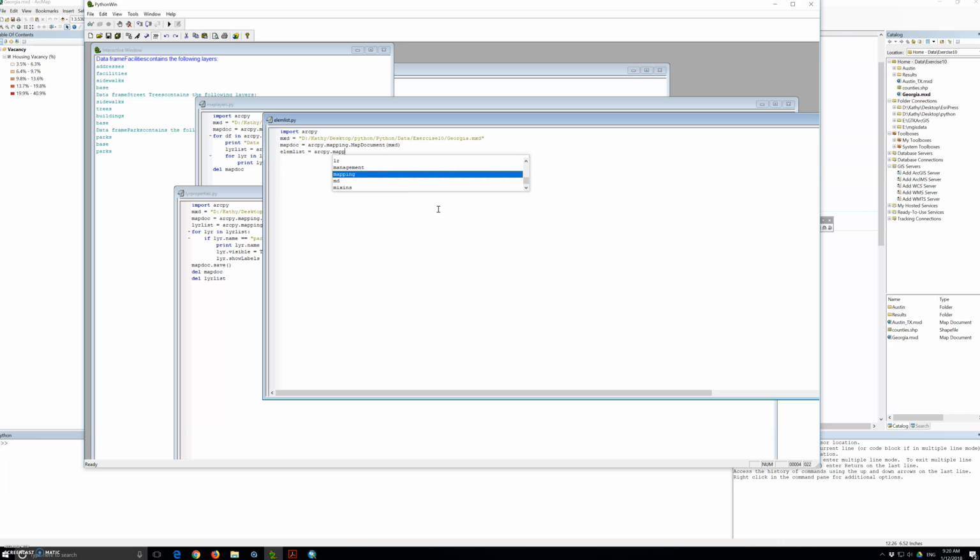equals arcpy.mapping.ListLayoutElements and map doc, for element in element list. We will print element name plus this, and then plus element type, and delete map doc. Alright, I'm going to save it and run it.